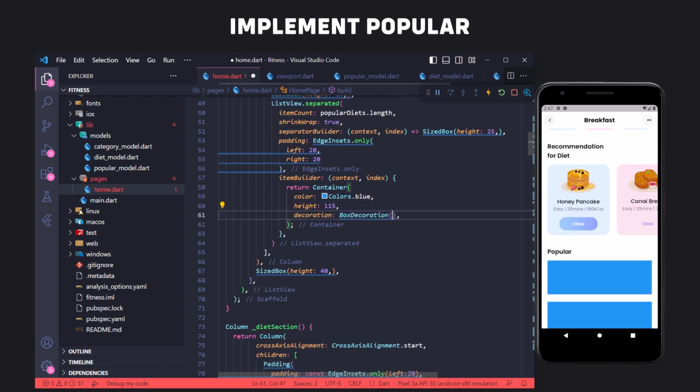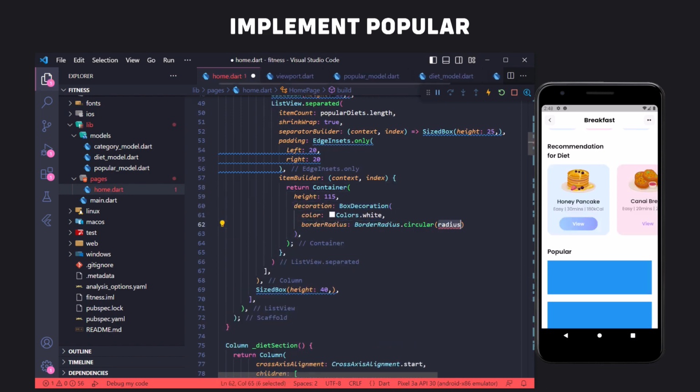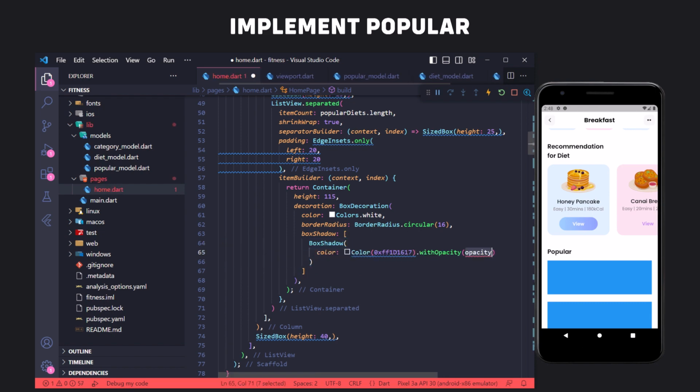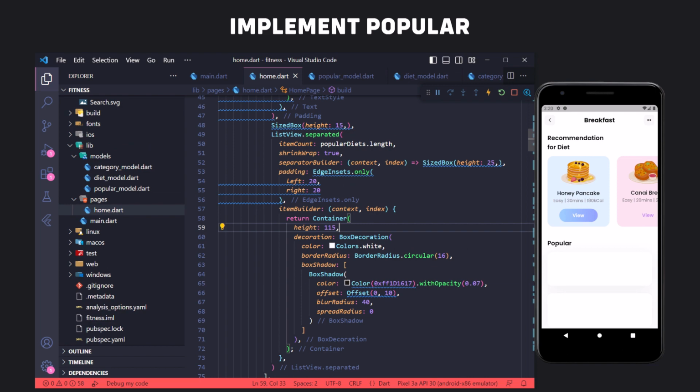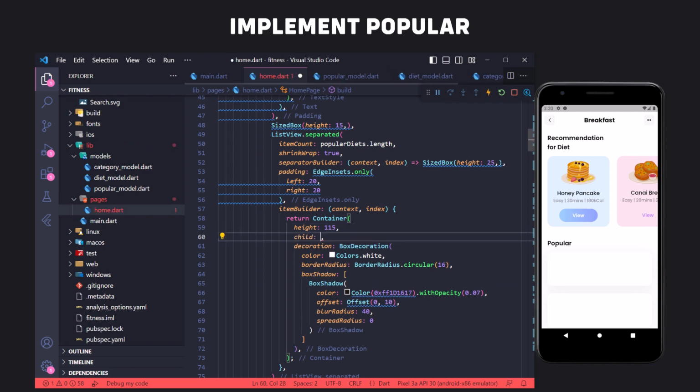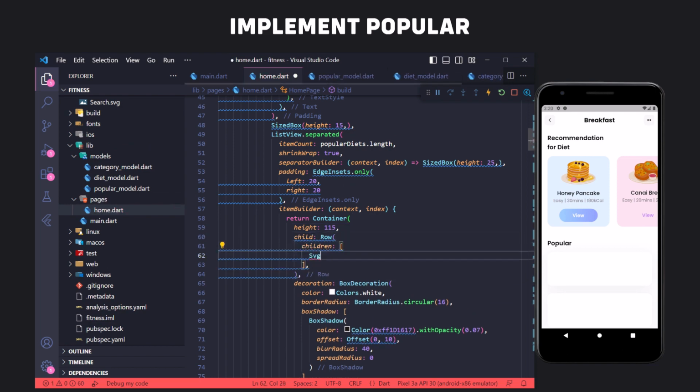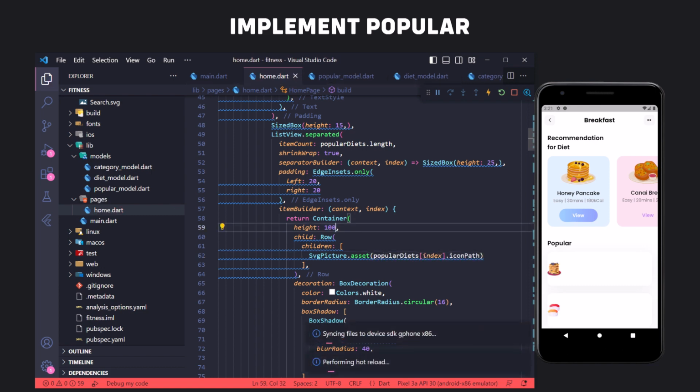Then we go to the decoration of the container. First, we set the color of the box to white. Then we set the radius, and finally we set the shadow of the container according to the design. To implement inside the box, since the widgets are in one line, we must use row, so we set row in the child container. Then we display the icon using SVG picture. I feel that the height of the container is too high, so I reduce it to 100.